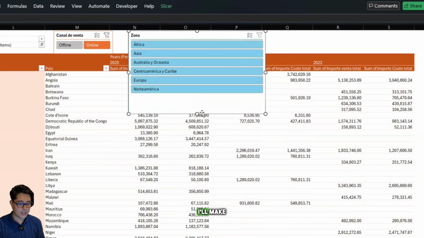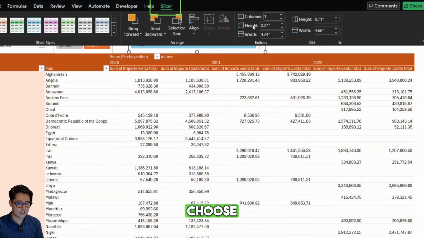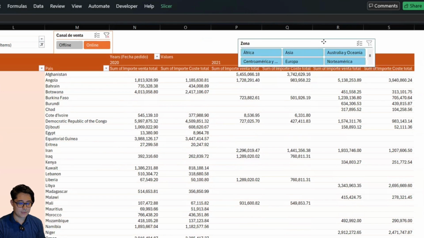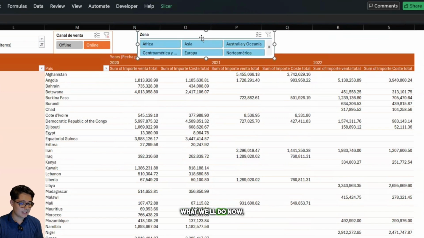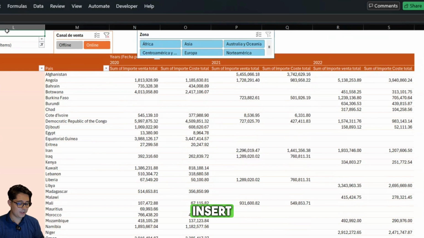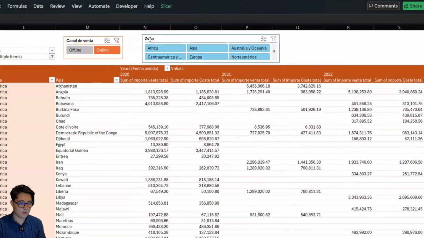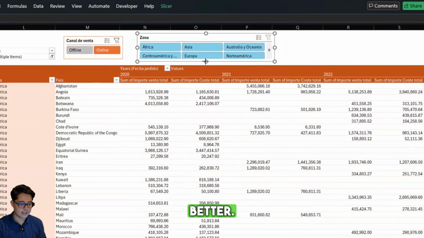In the zone, I'll make it 2 columns, put it here, slicer, go to columns and choose 2 or more. We can pick 3, okay? And as you can see, here's something I can expand to view more data. So what we'll do now, which I think is better, is insert a few rows. We'll add the sales channel, add the zone, and now it looks a bit better.